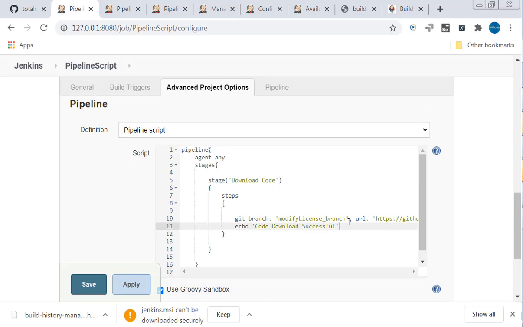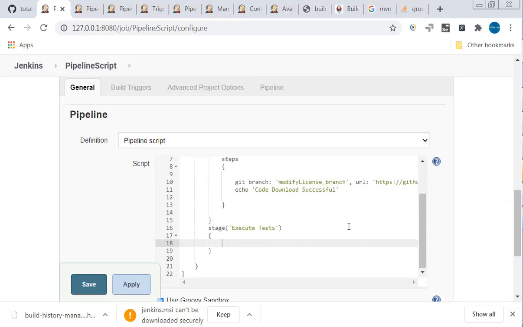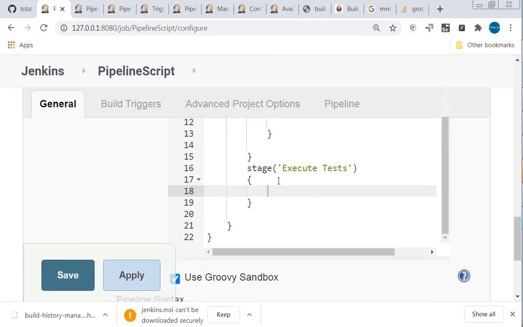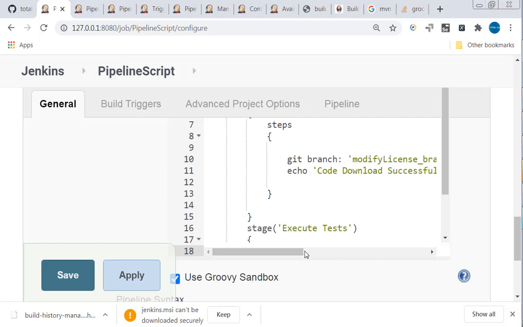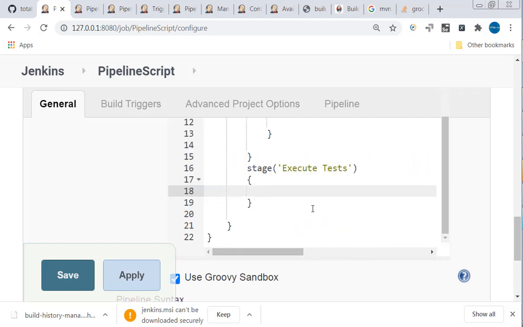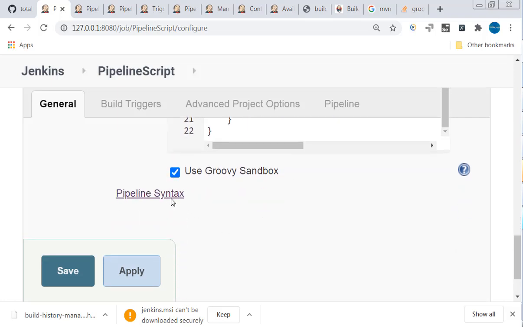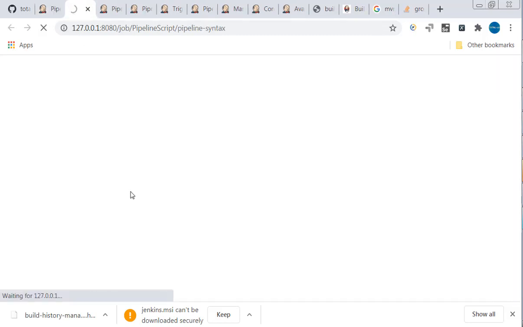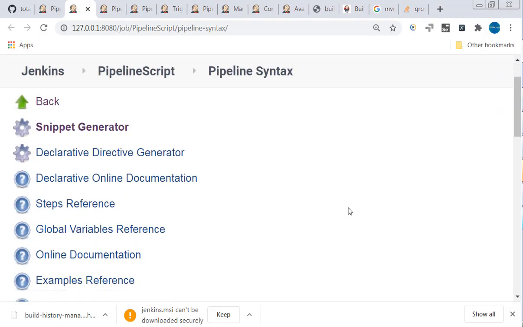What we have to do, especially if you want to download the code, once we download the code, we have to execute the test cases for that. So if you want to execute the Selenium test cases, which we have already downloaded from the Git repository, we maximize this here. If you want to execute the test cases which are already downloaded from the Git repository, which is available here, what we have to do is write some steps. Again, we will take the help of pipeline syntax. Click on pipeline syntax, it opens here.